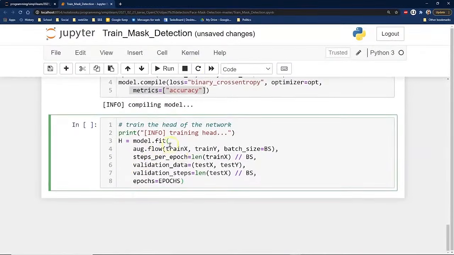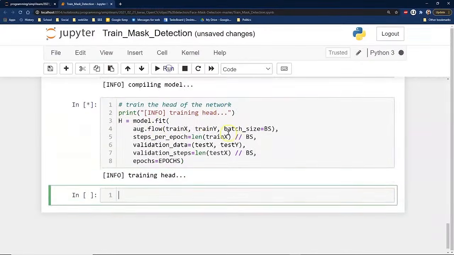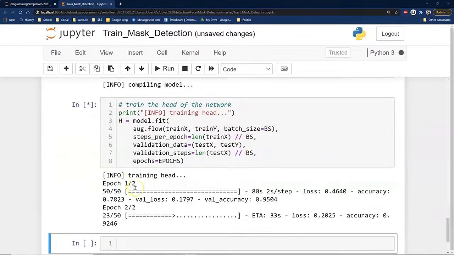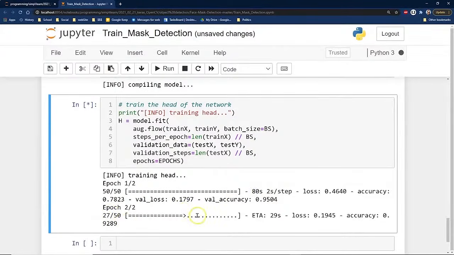And then we go ahead and we've gone through all this, and now we need to go ahead and fit our model. So train the head of the network, print info training head, run. Now I skipped a little time because you'll see the runtime here is at 80 seconds per epoch. It takes a couple minutes for it to get through on a single kernel.